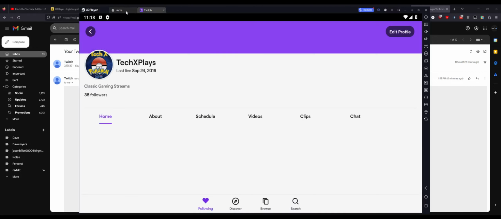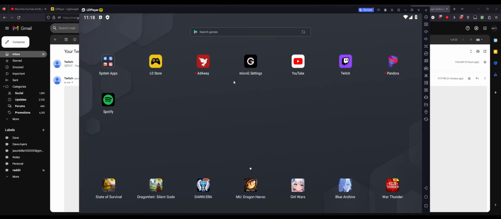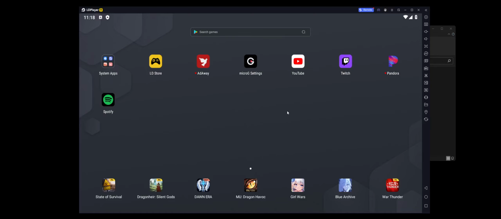Also, it's really nice how this emulator works. You have tabs at the top. Go into my email to prove I was human. Next up is Pandora. Same with Spotify.